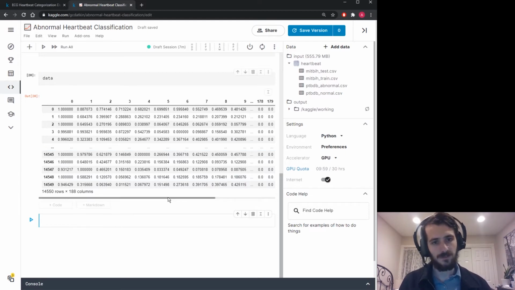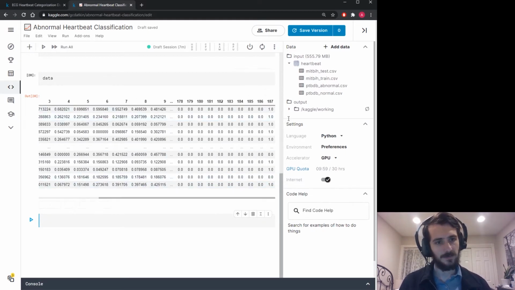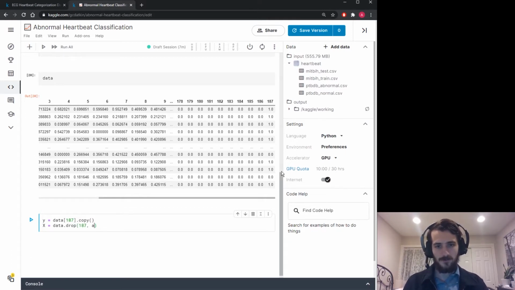So now what I'd like to do is split off the labels from the rest of the data set. So I'll call the labels y, and I'll call the rest of the data that we're using to predict the labels x. So here's y. This will be data sub, actually not quotes, just 187, which is the name of the column. And we'll just make a copy of it. And then x will be data.drop 187 from axis 1.